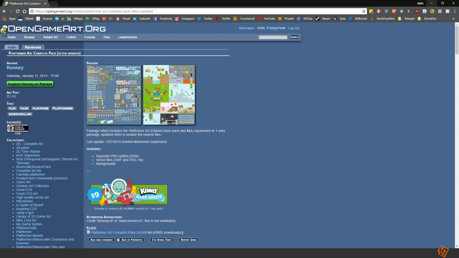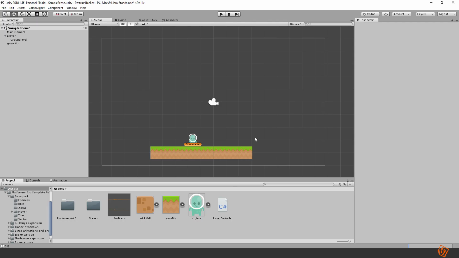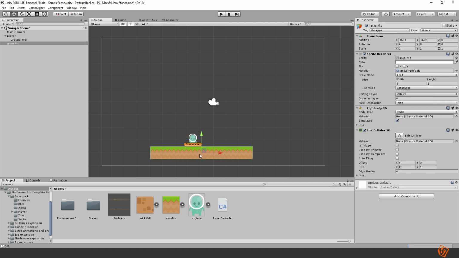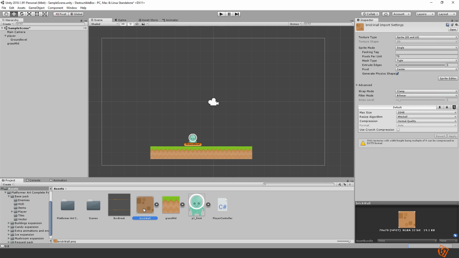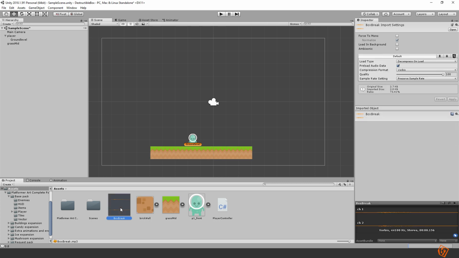Okay then, let's jump into Unity. Here I have already prepared a project. We have our player and the ground that he can move on. The player can currently move and jump from this player controller script. I have imported the sprite for the brick and I made a sound for when we're destroying the brick.